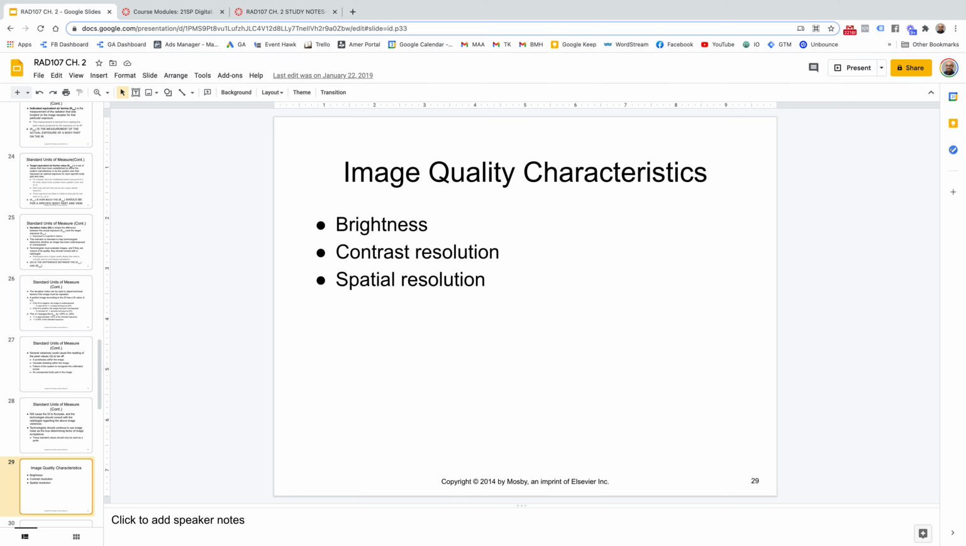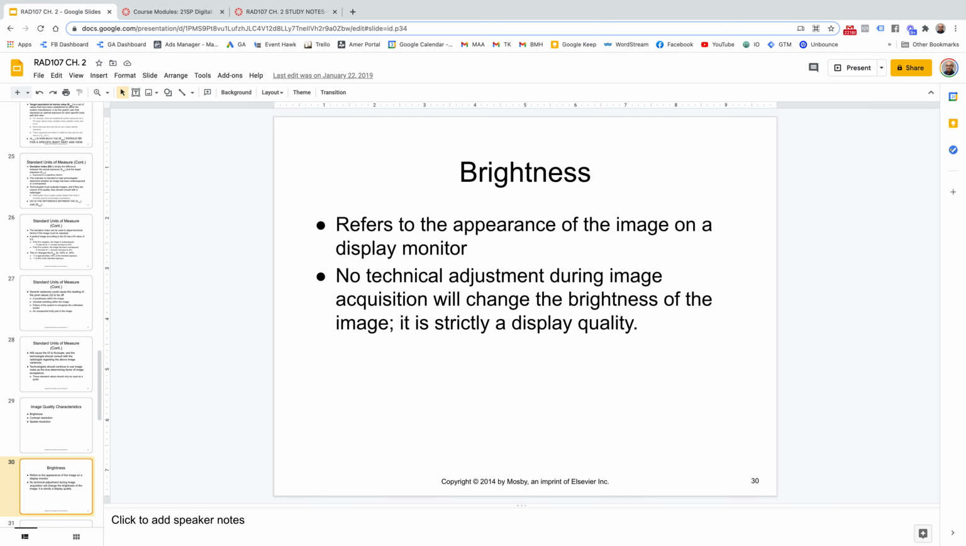Brightness, contrast resolution, and spatial resolution. Brightness is the appearance of the image on a monitor. Nothing you can do about brightness. It's really the monitor. We're not talking about contrast or density. This is the actual monitor.